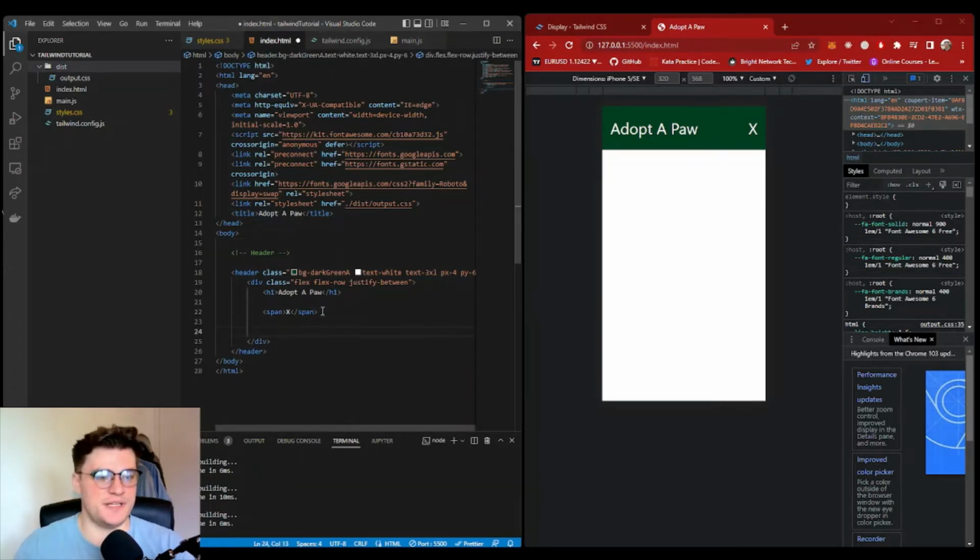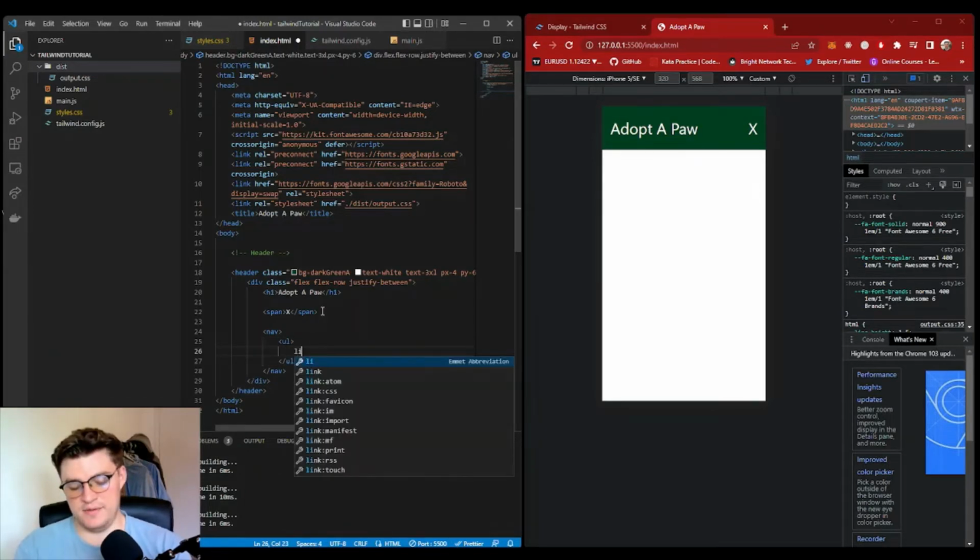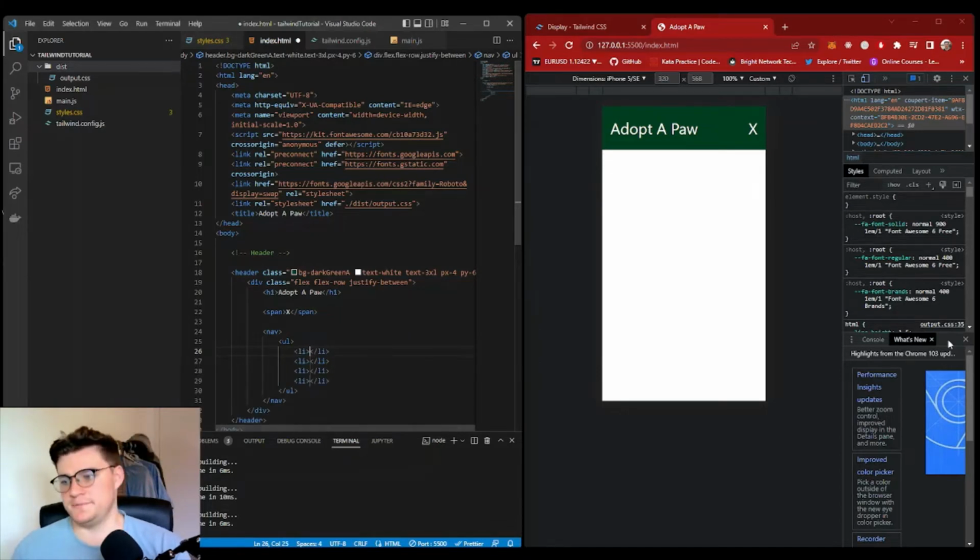So let's start adding the more complex things in as well. So we're going to have a nav, of course, and that nav is going to have a UL in, and that UL is going to have 4 list items. So these list items are going to be called adopt, advice, pet news, and organizations. We're going to add that in.